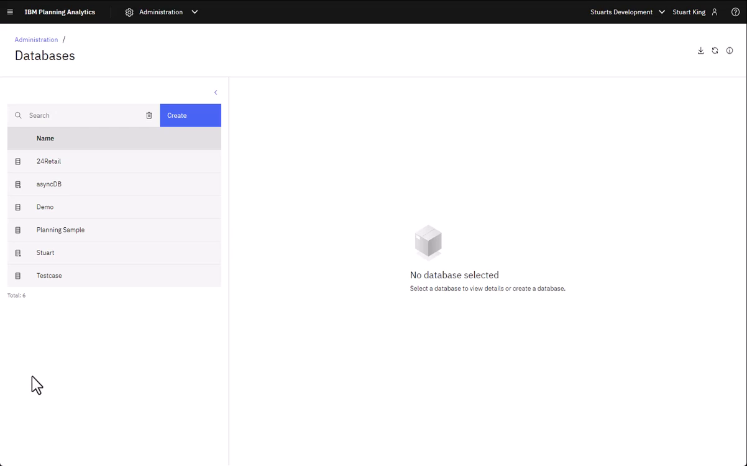Today I'm going to demo some enhancements to the GIT capabilities that are exposed in the Modeling Workbench in Planning Analytics Workspace 2.091. This demo I'm going to perform on the Planning Analytics SaaS on AWS environment.